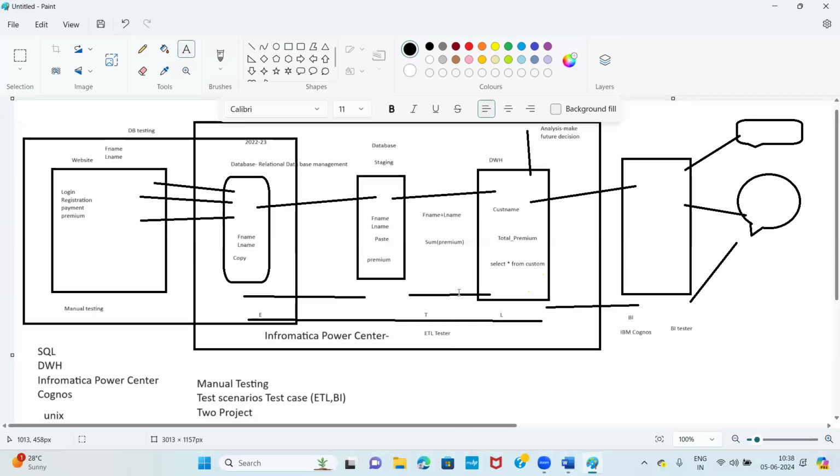Any questions here? Anywhere you see an ETL project, the architecture of the ETL project is only like this. We have a source application, a database, and we have a staging area and data warehouse. Based on the data size, the project structure, and the data volume, they divide this project into three types: a DB testing project, an ETL project, and also a BI testing project.